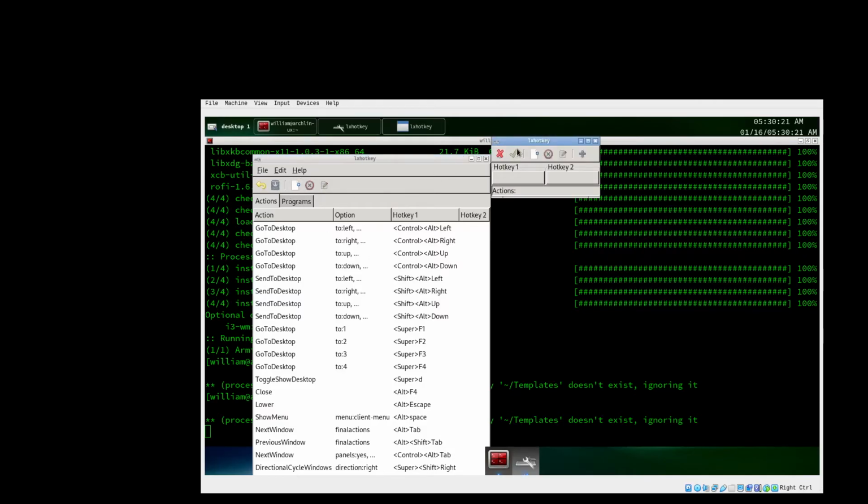So I'm just going to add a new shortcut. We're going to do Super P. We're going to click this right here that says add. We're going to add an action. It's going to be Execute. We're going to hit apply.